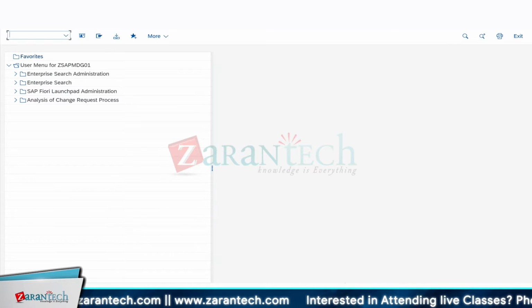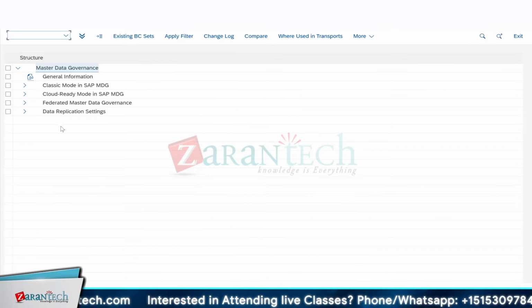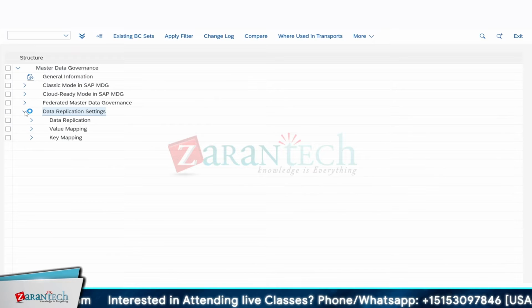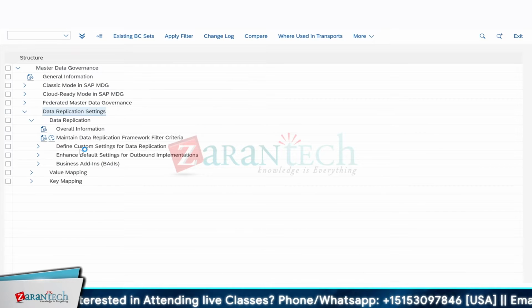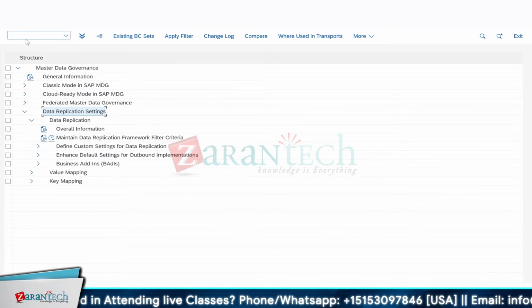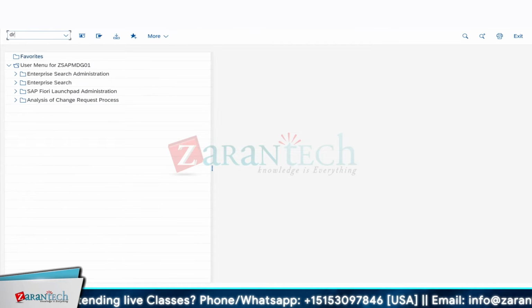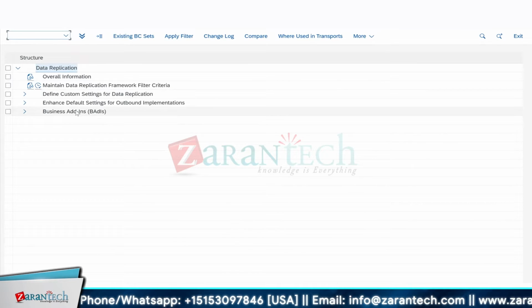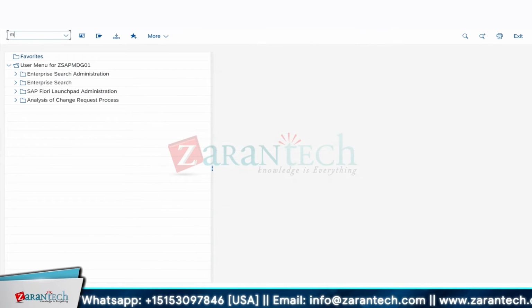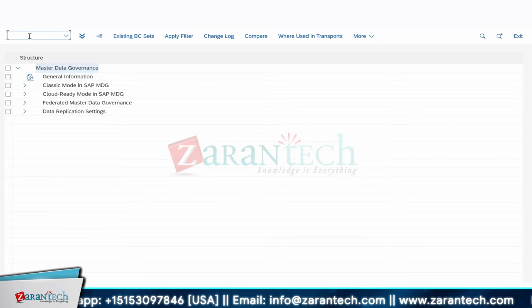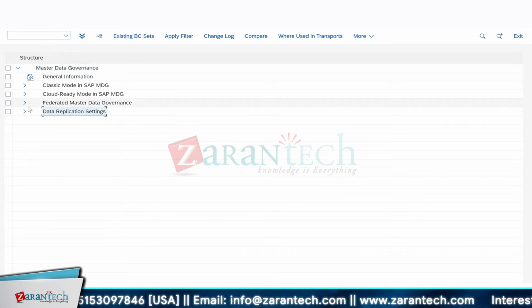So here there are two ways that you can go to the DRF configuration. One is, as usual, you can go to MDG IMG. Under that you have something called data replication settings. So this is the place where you will have the DRF configurations. There is also a direct transaction, DRF IMG. That will also directly take you to the data replication framework. But most of the time we go with MDG IMG. From there also you can access this DRF configuration.